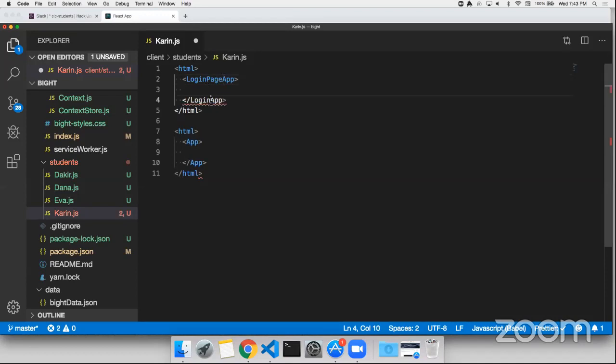Login page app. It doesn't like it because I have two HTML documents in the same thing, but that's okay. This is just pretend. So once they've created their account and they're logged in, the first thing they'll see is either the new round or previous round.